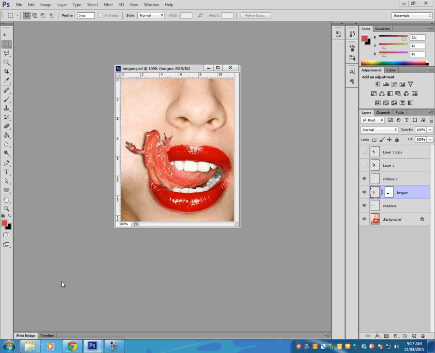So this is the first thing we're going to look at. It was sort of a photo merge thing. All right, so a frog, so it's like her tongue is a frog. Okay, it looks realistic.